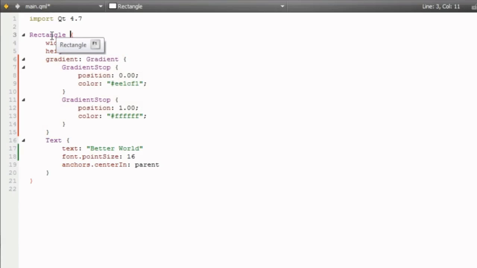Another great feature is the built-in documentation. When I move the cursor over an element in my code, I get the option to quickly access the documentation of that object by pressing F1. Let me show you how this works in practice. First, I'll add a new effect on the existing text element. I want to animate my text object to appear when the application starts.